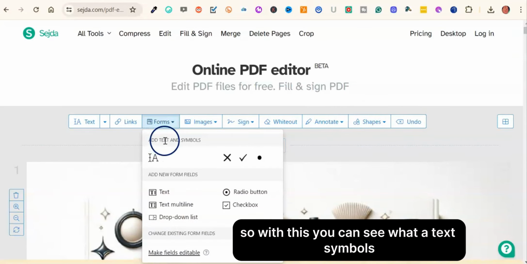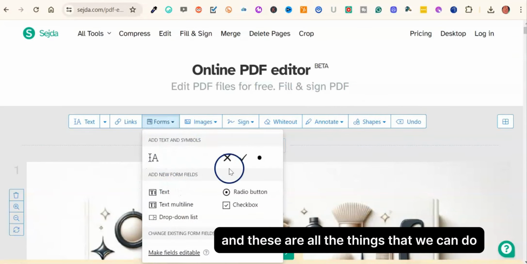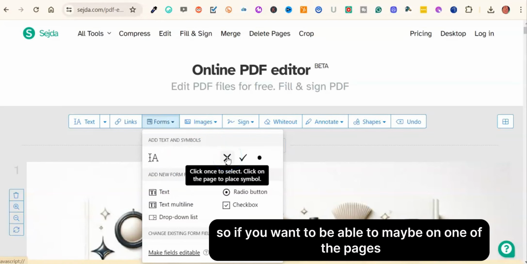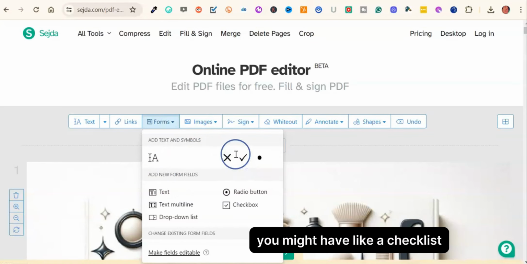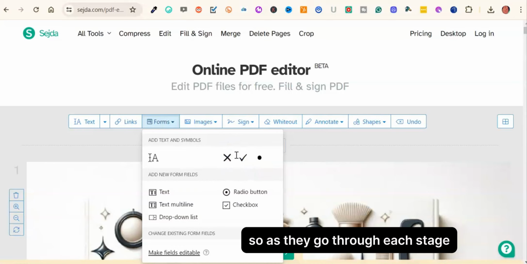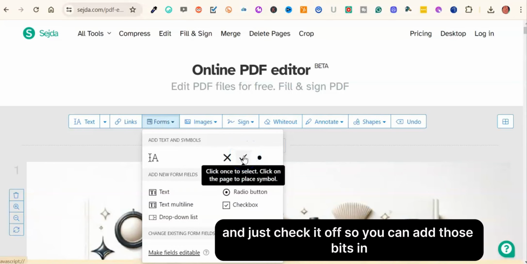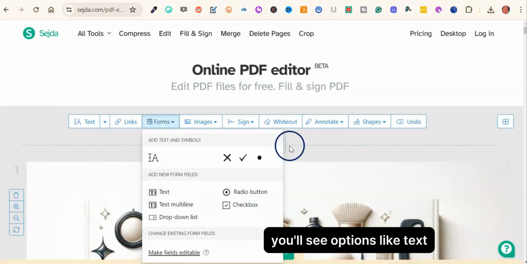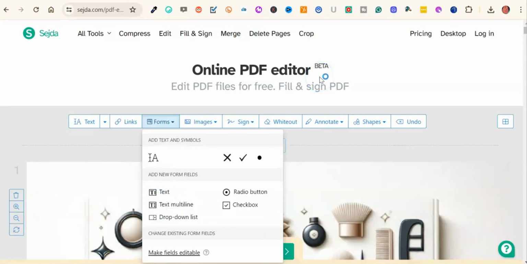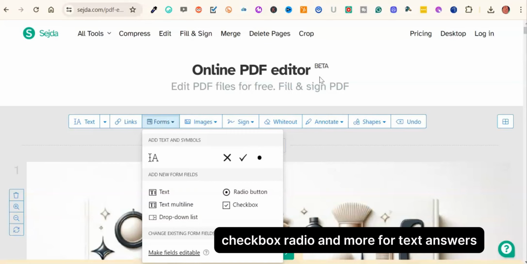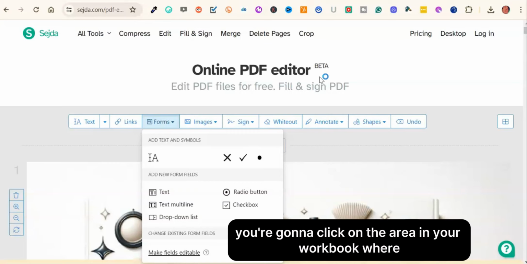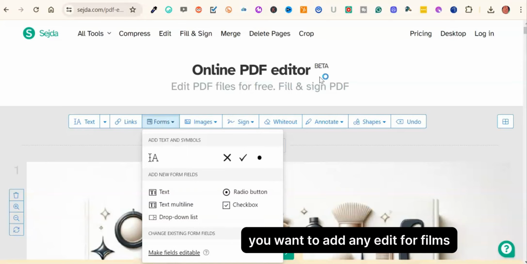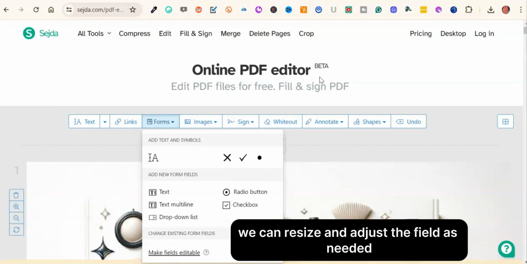With this, you can see you've got add text, symbols, and all the things that we can do. On one of the pages, you might have a checklist. As they go through each stage, you want them to be able to click on it and check it off. You can add those in, or maybe you want them to cross it out, or bullet point it. You'll also see options like text, checkbox, radio, and more. For text answers, click on the area in your workbook where you want to add any editable fields. You can resize and adjust the field as needed.